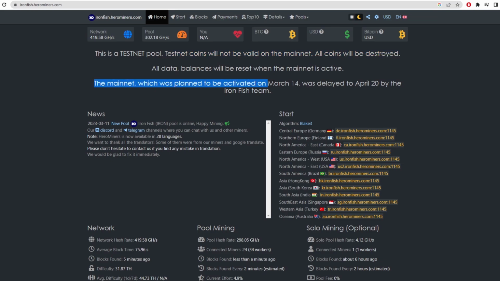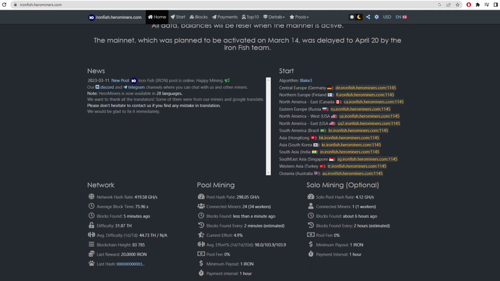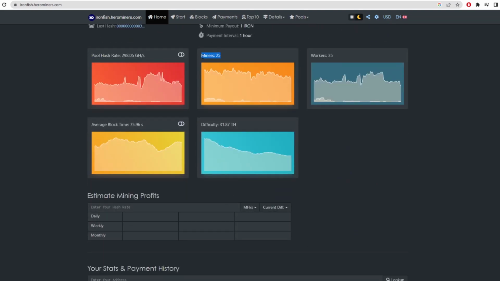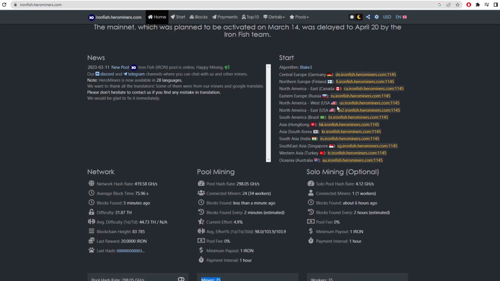And it talks on the delays for the mainnet down to the 20th of April. But as we can see down here, they still have miners using the testnet, which is good as it keeps the network up and running and allows the developers to identify problems on the network before the release.